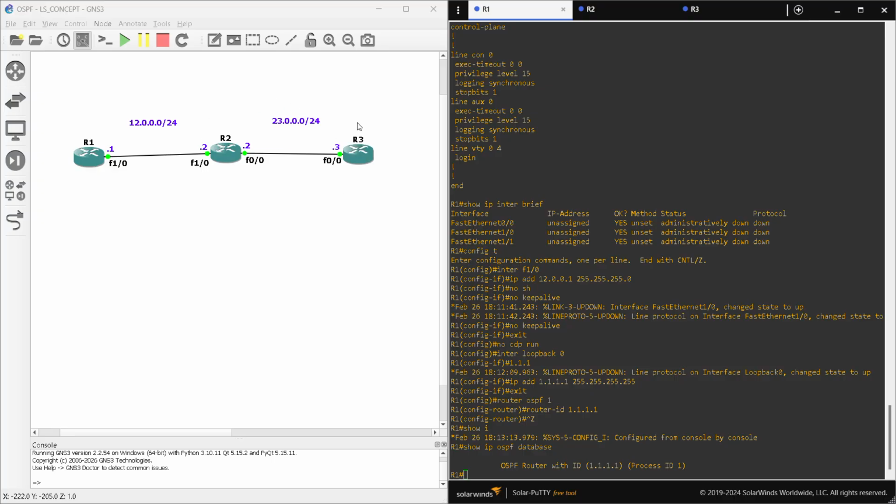Now after this, two-way is established. After that, the ExStart state starts, where slave and master are elected, right? After that, the exchange happens through data description packets. As you can see, somebody checks in their own database and says, okay, I don't have this information.